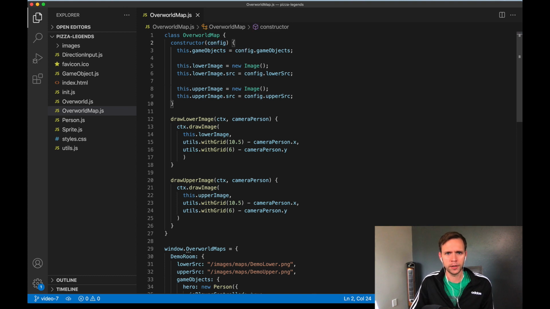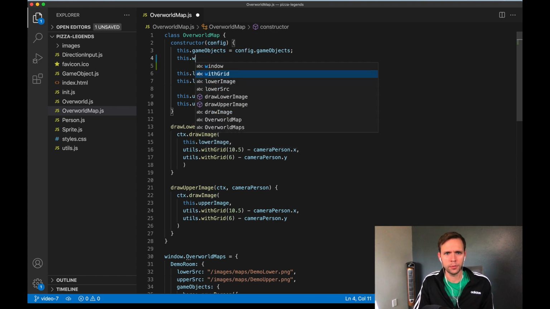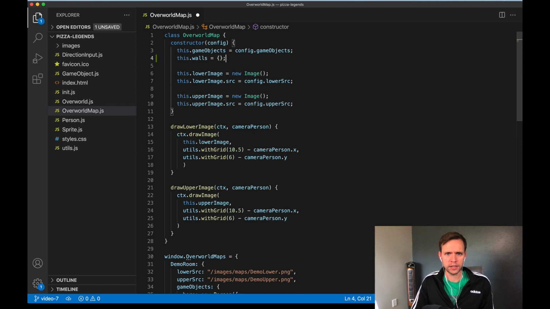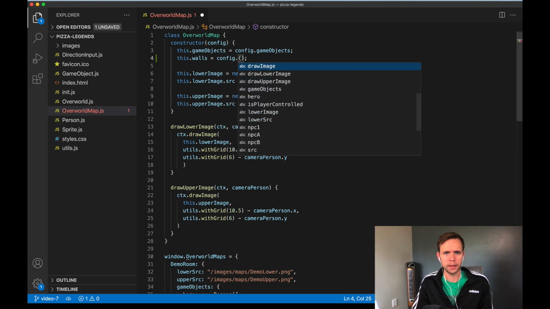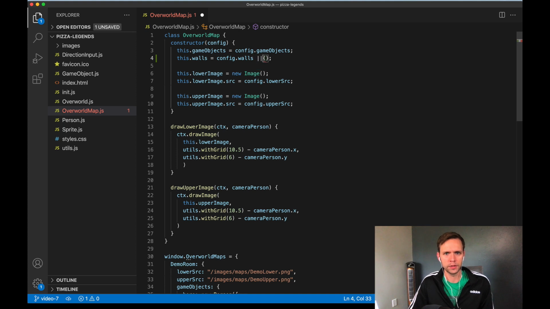So at the very top here, how about right here? I'll say this.walls is going to be a new object. But as always, we're going to be able to pass in our objects for this map. So we'll say config.walls. And then if we don't provide anything, we'll default to this empty object.